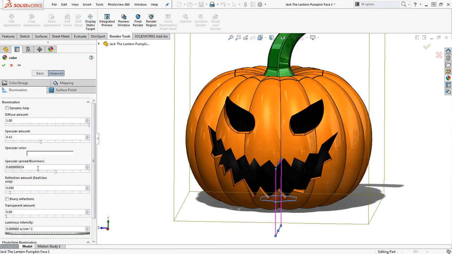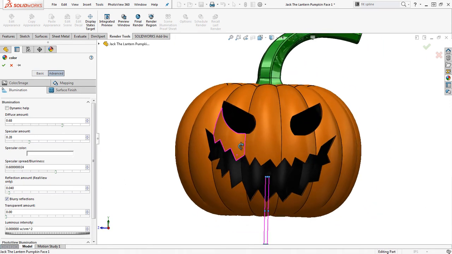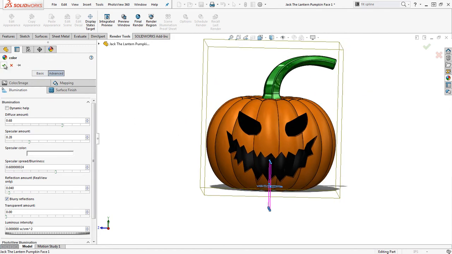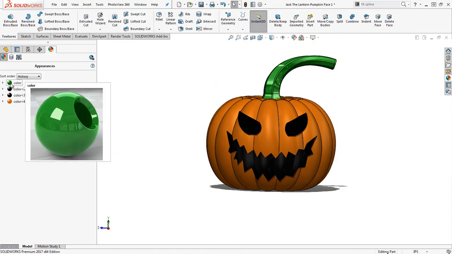Now for illumination, we can just keep modifying this a bit. If we turn down the diffuse amount, we're essentially reducing the diffuse reflection off of this face, or those faces. And I could also reduce the reflection. I can turn on blurry reflections, and that'll remove some of that sharpness from that reflection. So if I turn on blurry, that'll become a little bit more accurate. And then I can do similar for the stem.